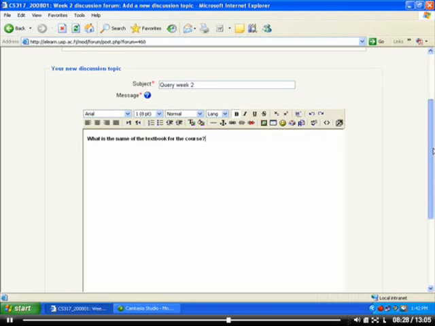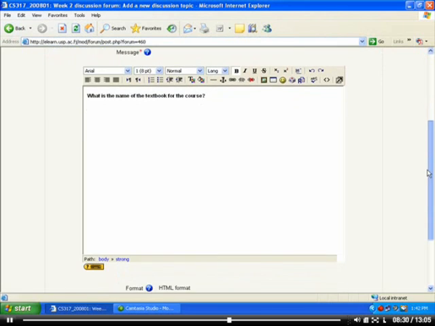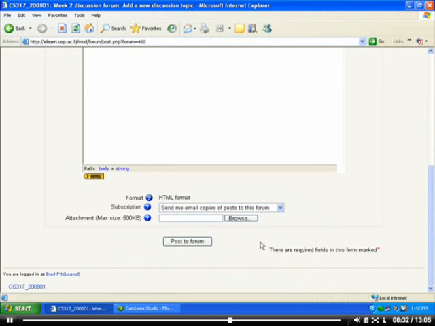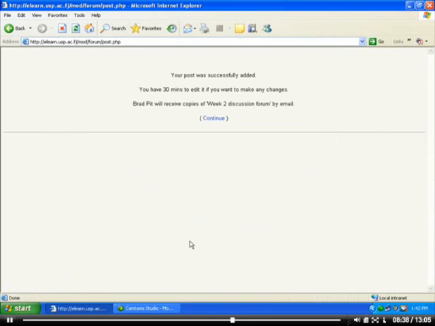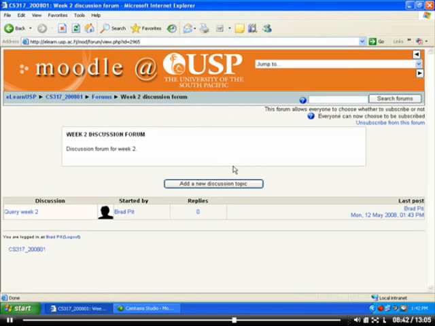Once I'm satisfied with it, I scroll down to the bottom and locate Post to Forum. I click Post to Forum, and then a message comes up saying that if I want to edit that message, I have 30 minutes before it becomes permanent. And then it switches you back to the discussion forum where you can see your posting.